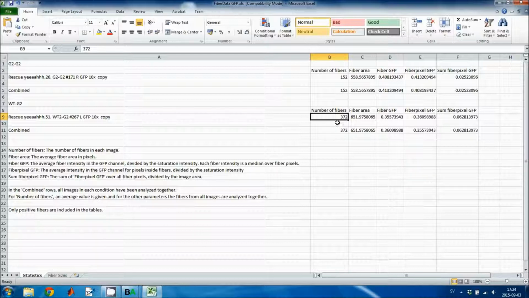And here we also have some statistics over the intensity of the GFP in the fibers, the fiber areas, and the GFP in the tissue, where we haven't computed it for each fiber, it's just a pixel intensity inside the tissue consisting of positive fibers.